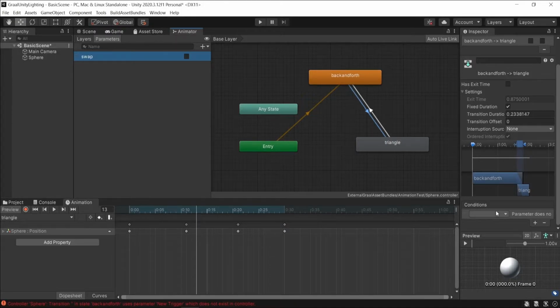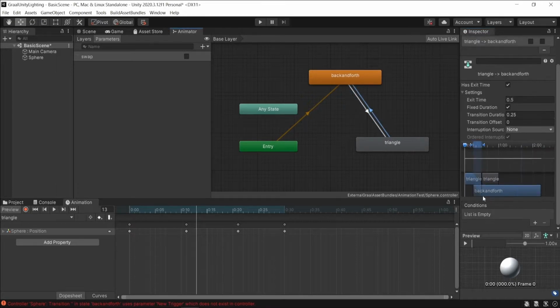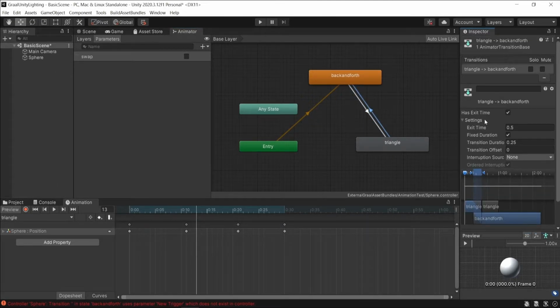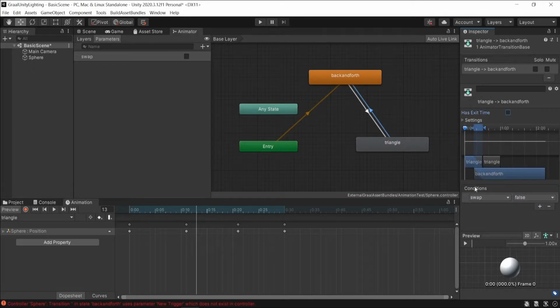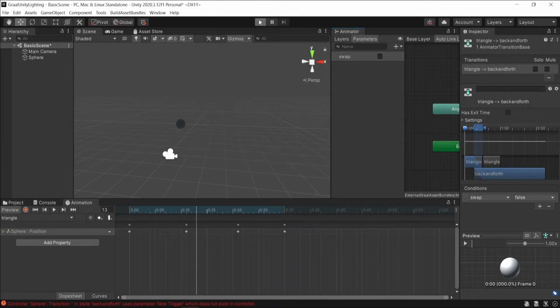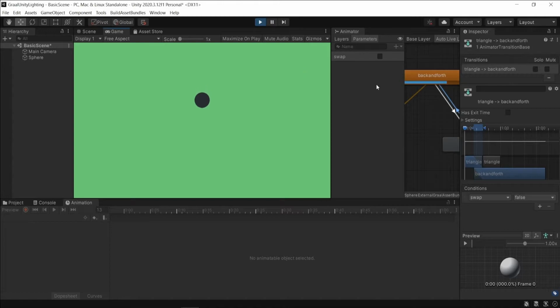So now, back and forth, when the swap is equal to true, we're going to go to triangle. And when we set swap to false, we're going to go to the back and forth, essentially. So now we've set up, and you can actually see that inside the Unity game. If I start playing, you can see by default we're going back and forth. When we trigger the swap, we're going with a triangle. When we take it off, we're back to back and forth.